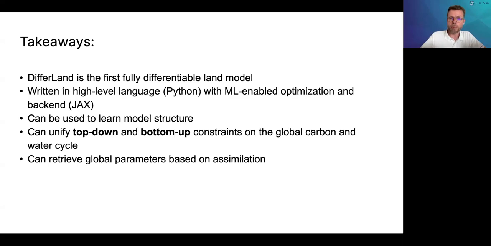And it can be used for multiple purposes, but one of them is learning model structure. So I showed you the example of water stress, but people can use that to assess many other things. But it can also be used to do data assimilation at scale to retrieve parameters at the global scale, using top-down and bottom-up constraints. We have the mass conservation as part of the whole thing, but we can also use the backpropagation and the differentiability to really emphasize those constraints, the mass, energy and water constraints, as part of all of that. And that can be used to retrieve global parameters just through the assimilation.